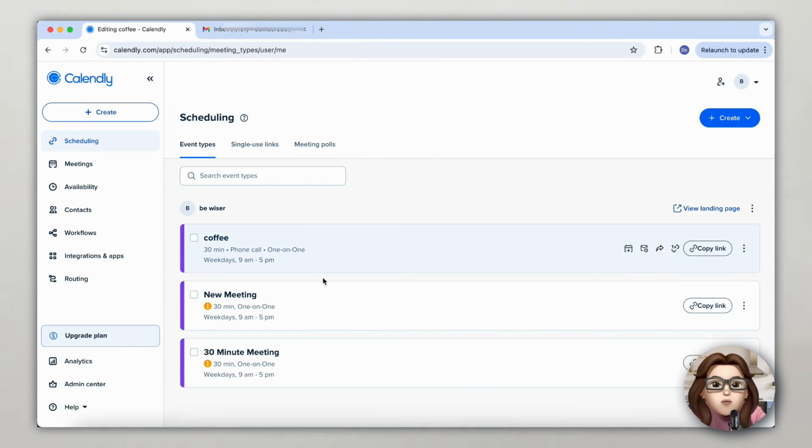First, head over to your Calendly homepage. Here, you'll see all your active events. Each event comes with its own unique link which others can use to book time with you. Just find the event you want to share and click Copy Link. That link is now saved to your clipboard.